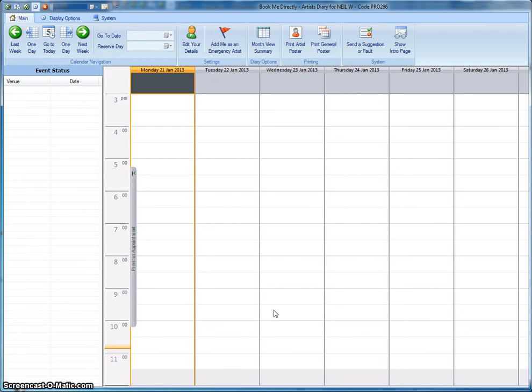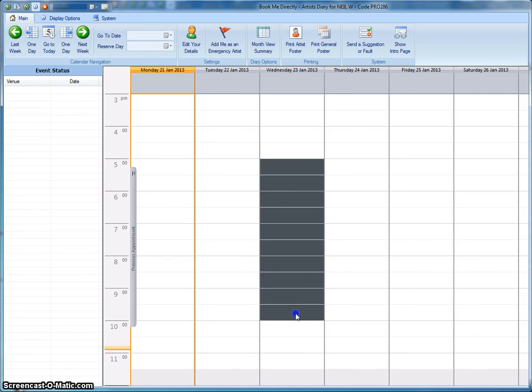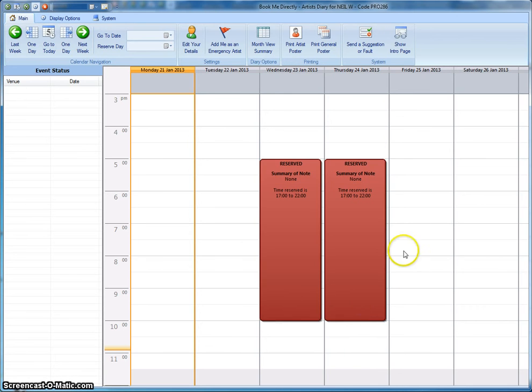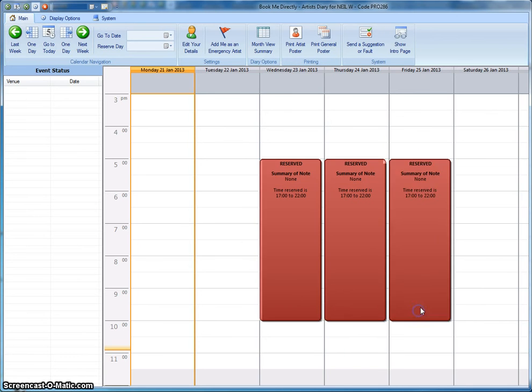So what I'm going to do is pretend that I am unavailable in this particular instance on here, say Wednesday the 23rd of January from 5 till 10. So I'm just clicking and dragging, and I'm going to click and drag on Thursday, and I'm going to click and drag on Friday. Now when it's searched by the venue software, if any event is in any of these times that I've reserved, I will not show up.